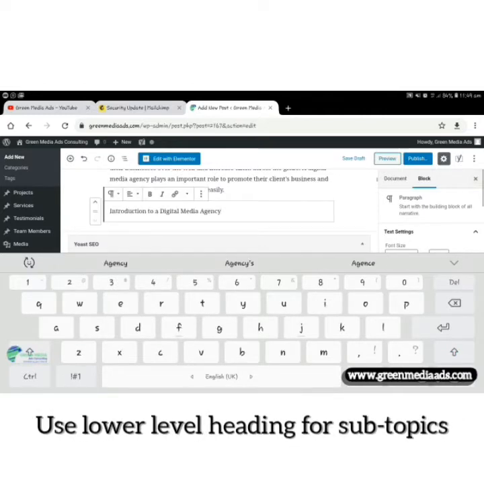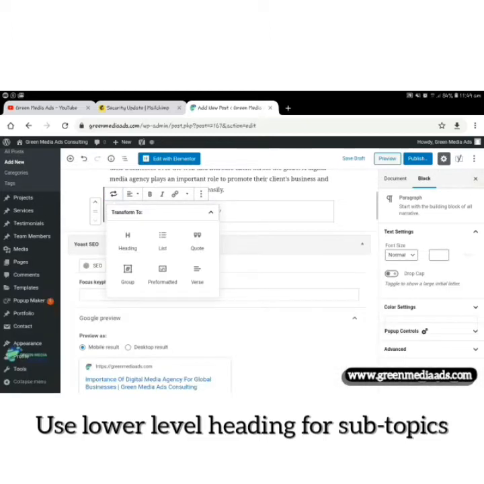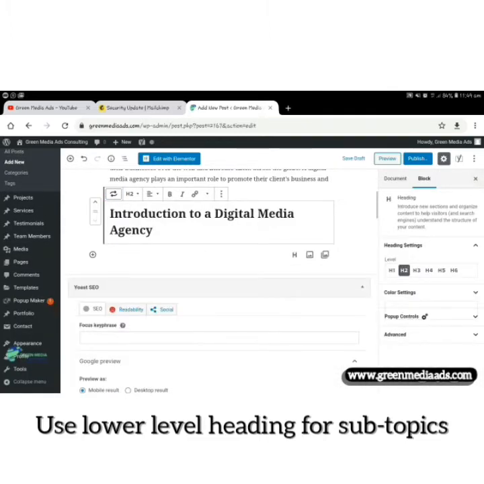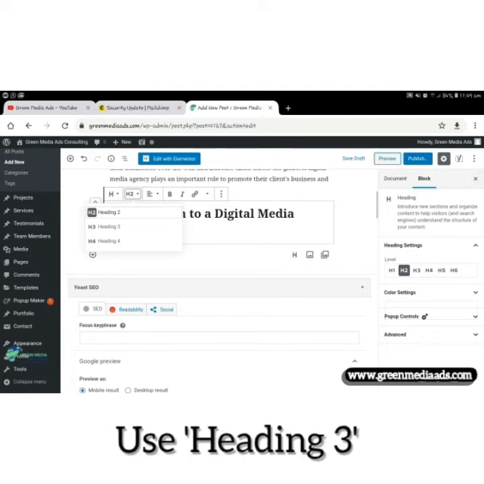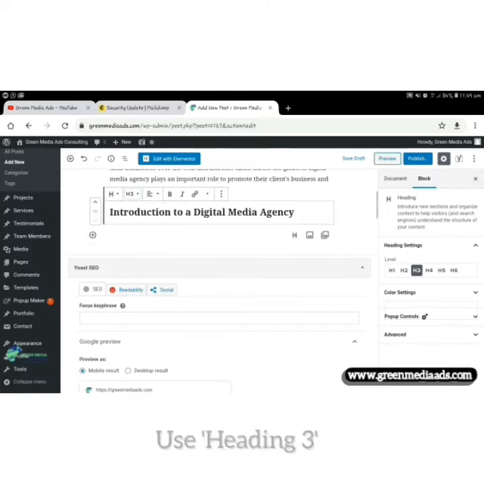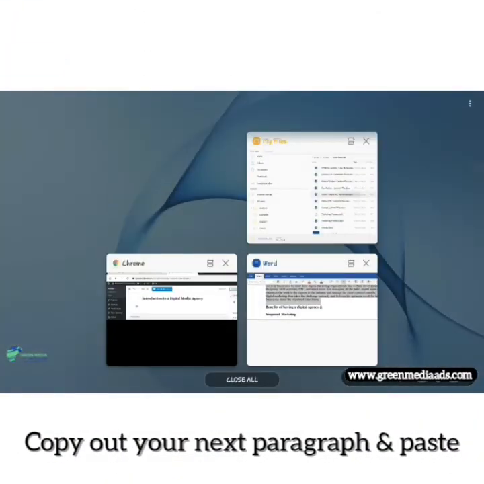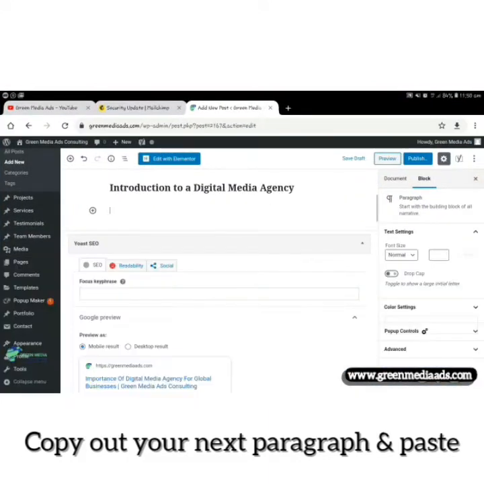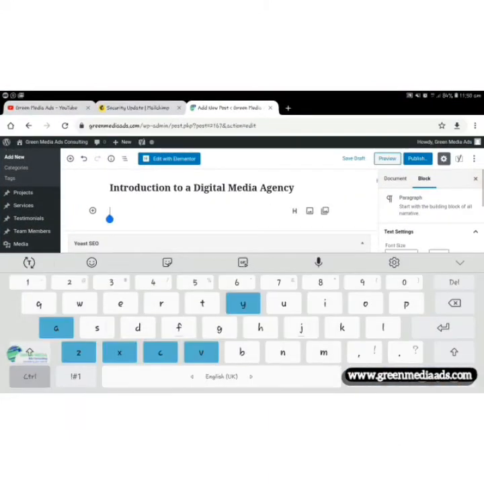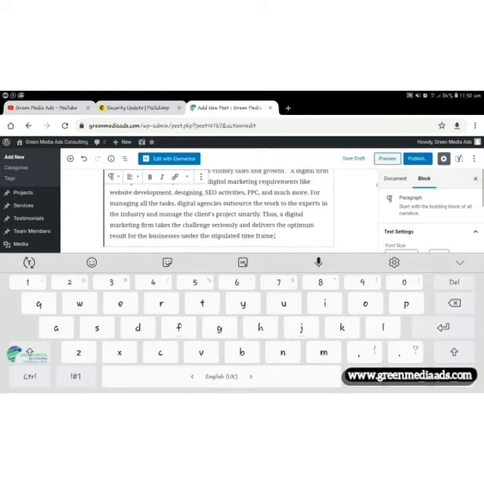The heading. So look at this, the first icon on top, the one that looks like a P facing the opposite side. You click it and you can see this heading. This is heading 2. I advise you go with heading 3. Heading 2 is almost like the same heading with the main topic, which wouldn't look good. So work with heading 3. Copy it out. So you paste. That's that for that paragraph.